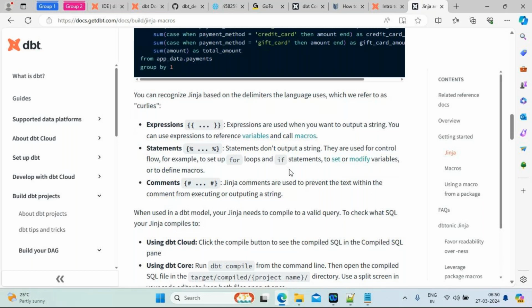Next one is comments. Do you know what comments mean? If you put a curly brace with a hash like this, you can write any comments in it. You can write n number of comments. As a good developer, for every line of code you have to write some comments. It won't execute actually, because it's a comment line.